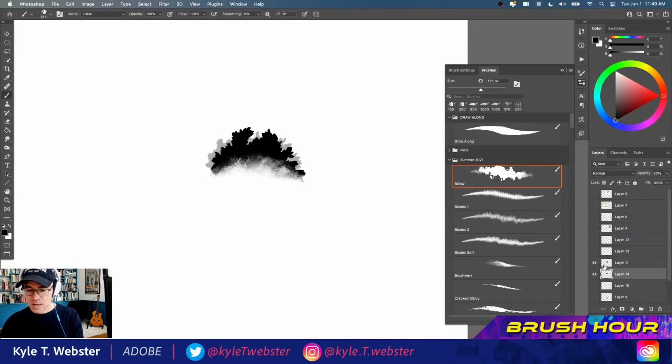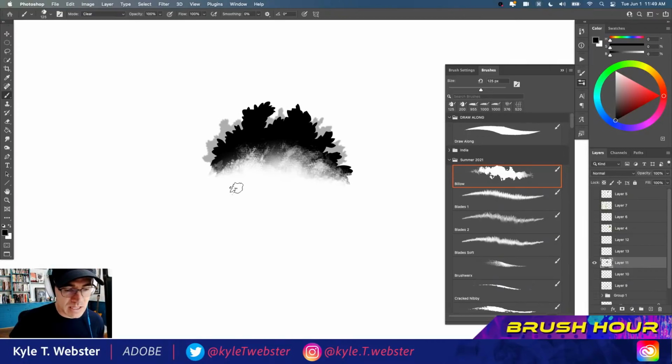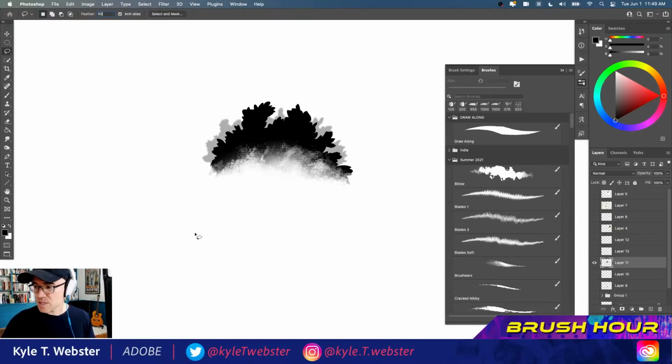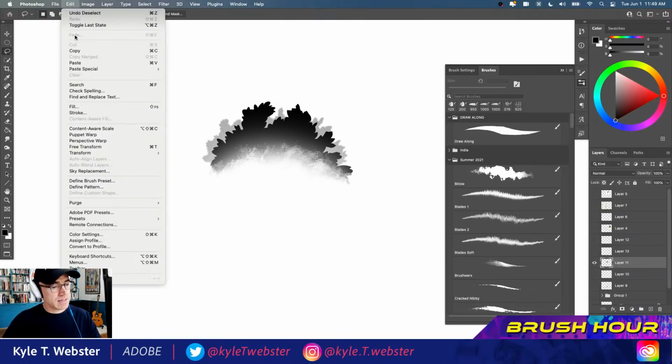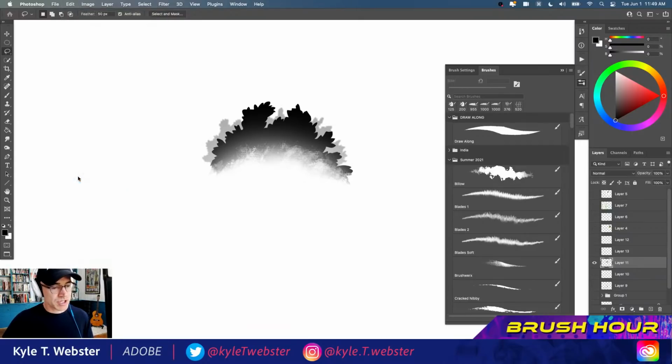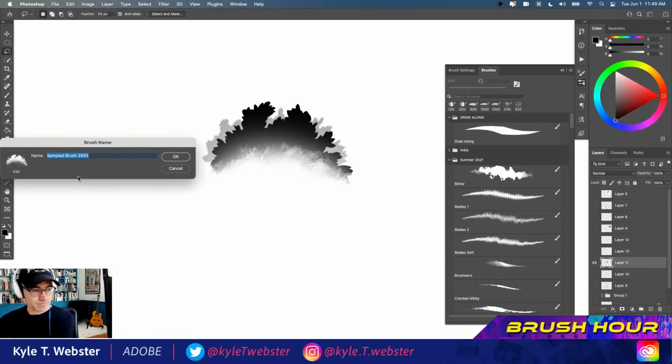Okay, I'm going to combine these two layers. I just select them both and hit Command E. And now I'm going to do another feather here. I'm going to do a big one, like a 50%. And I'm just going to hit this bottom area here with one shot like that. Alrighty. Edit, Define Brush Preset. Treetop.